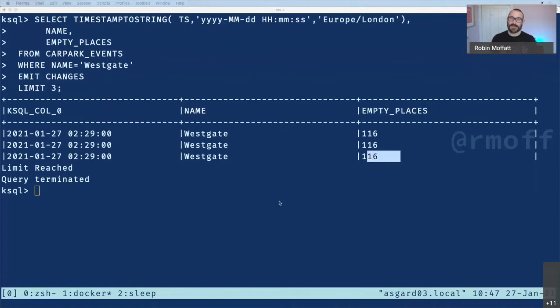So in ksqlDB, you have two different types of objects. You have a stream, which is an unbounded series of events, basically like a Kafka topic, but with a schema. You also have a table, which is actually a Kafka topic with a schema, but the current state. So let's go and create that.